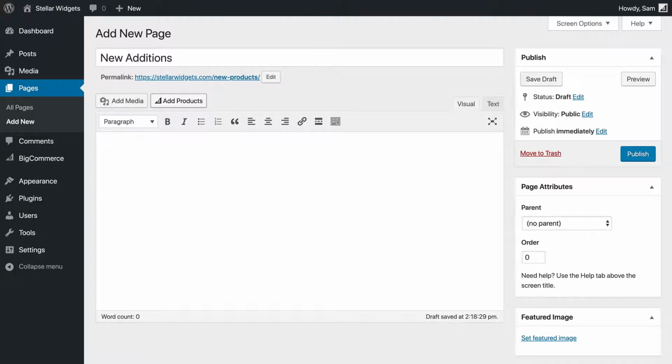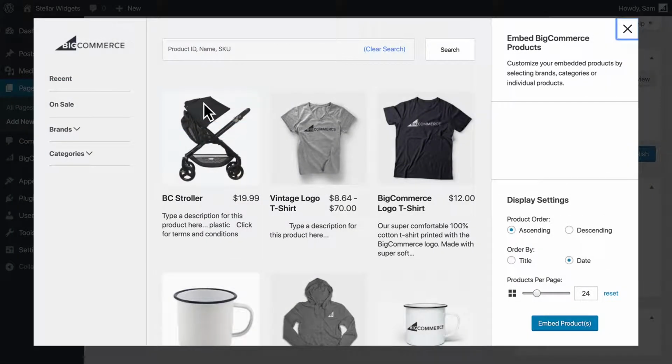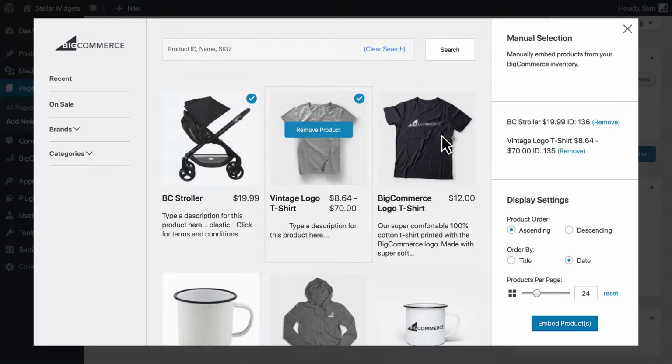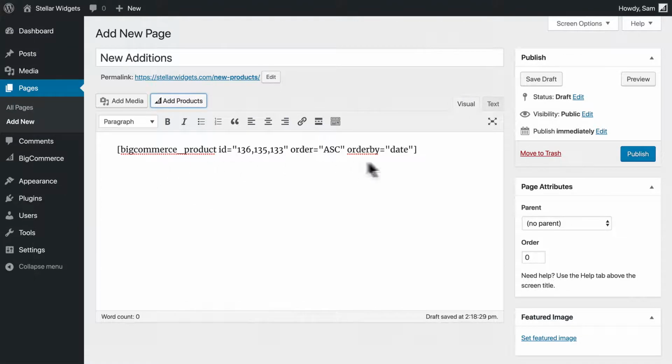The easiest way to do this is through the Add Products button, located beside the Add Media button. After clicking this, you'll see the same exact interface as the block editor with all the same controls. But after you click Embed Products, you'll see the shortcode in the content editor rather than a live preview.